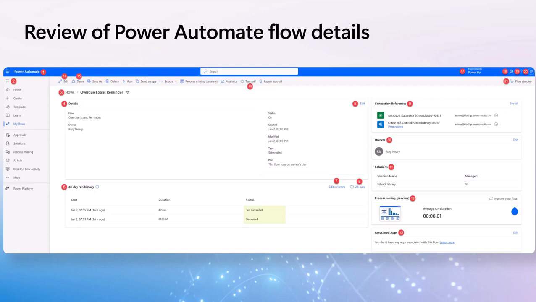At position 5, we would have the opportunity to edit some of the details associated with the flow. Let's move on to position 6, the run history. And this gives us the ability to view the history of the runs that have taken place over a 28-day period. Initially, you can see the start, how long it took, and whether or not it was successful or not.